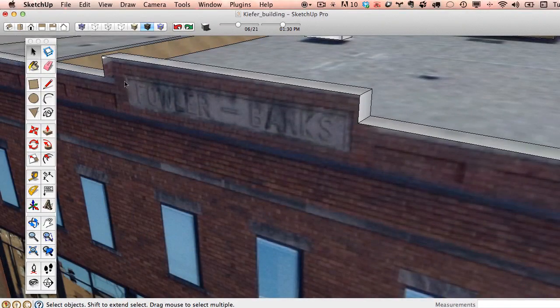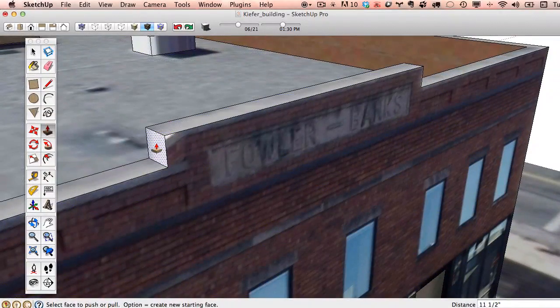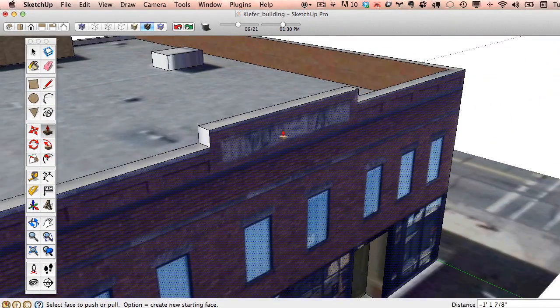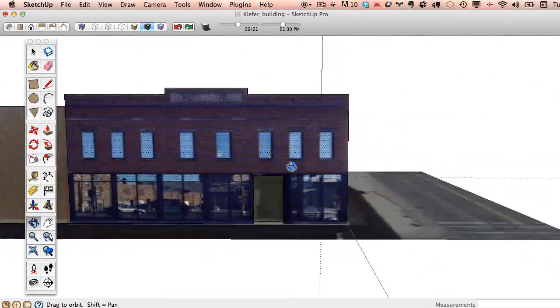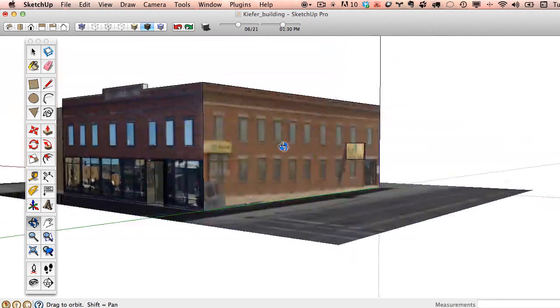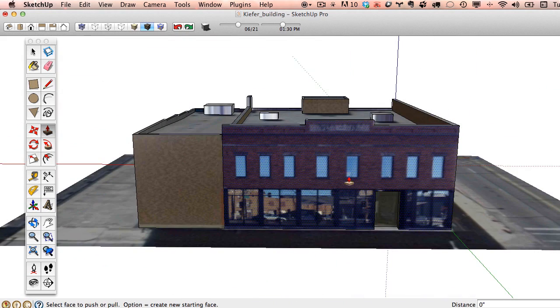And right away I can see that this top bump out could be a little bit better. And already a lot better. Okay, here's a very useful trick.